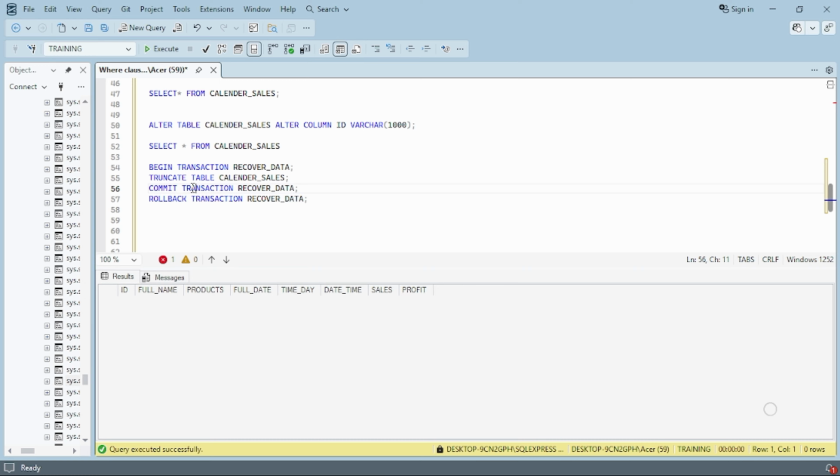Or if you want to save data, for example if you are performing some data update, changing some data in a column, and you want to save that update permanently, then you can use the commit transaction so that it will be saved in our database permanently. For that reason we use commit transaction, and begin transaction to begin a transaction. The truncate table is used to delete all the data from a table, keeping only the table structure. And the rollback transaction is used to roll back and recover all those truncated data in our table.